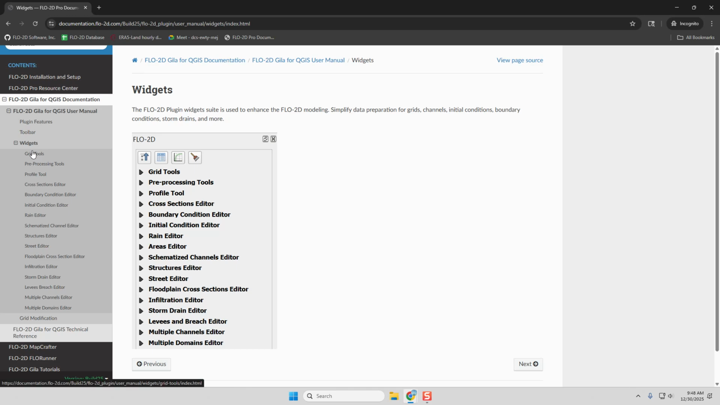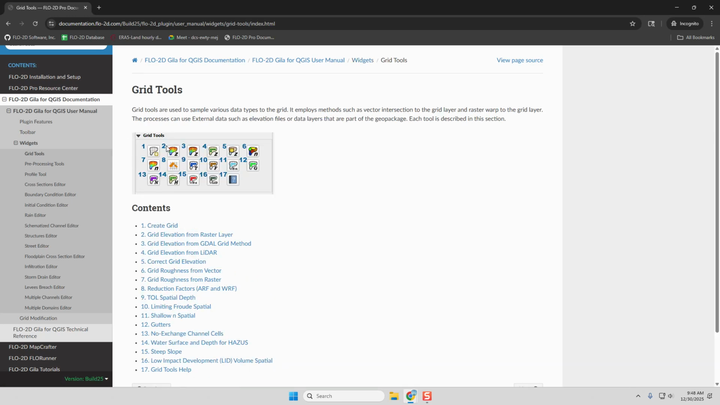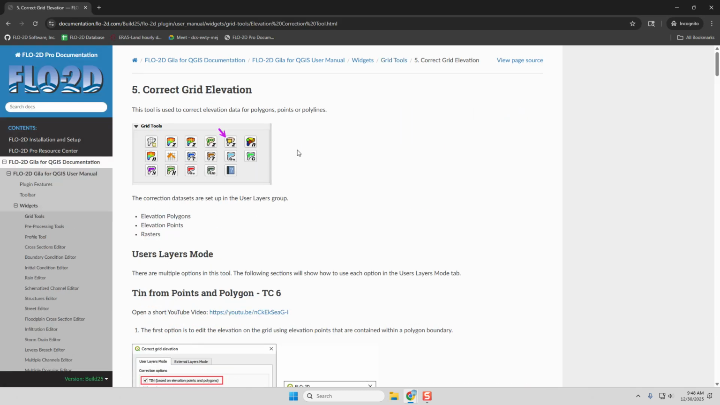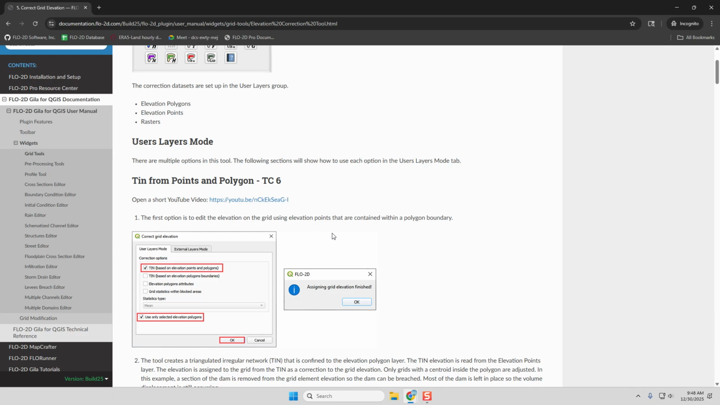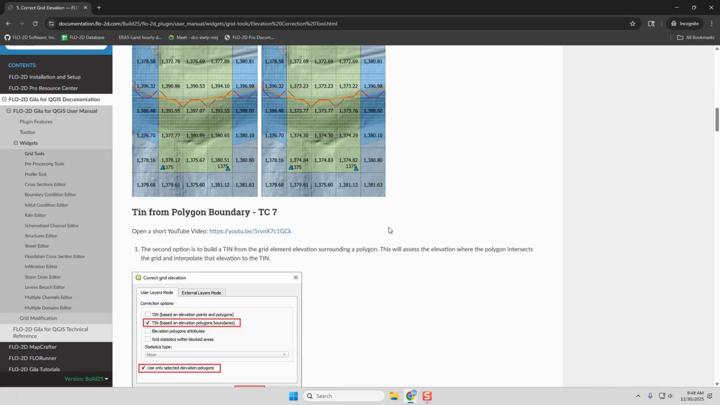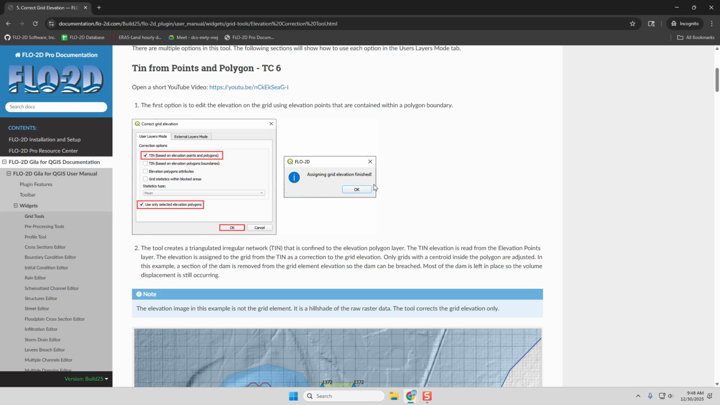And for example, Grid Tools has numbers right here that take you automatically to these instructions. So you can see right here that if you want to use the grid elevation tools, you get instructions on about 4 or 5 different ways to use this tool. It discusses the entire tool and gives you instructions on how to use it. So that's how you use the documentation.